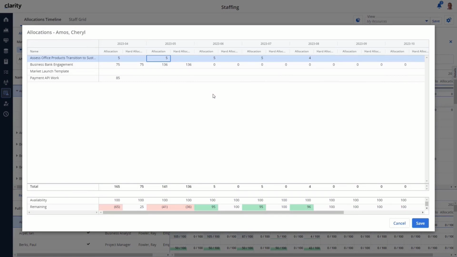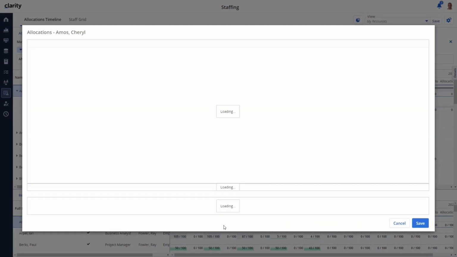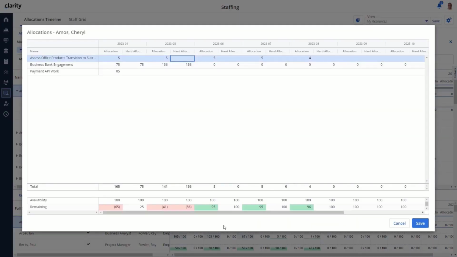Oh, there's a template. She's on a template. Well, she really shouldn't be on a template, but this is good to know. So we can actually delete the allocation or change it or replace it with a role or something like that. And if we go to the resource histogram down below for Cheryl and we open that, we will not see the template because this is always active non-template investments.